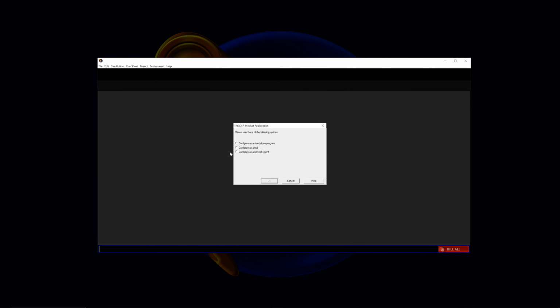like this. And when you get this dialog box, you say configure as a network client. Then you click OK to that. It might take a while because it's now connecting to the internet to actually check your license. And there you go. And that's Trigger installed with the remote licensing option.